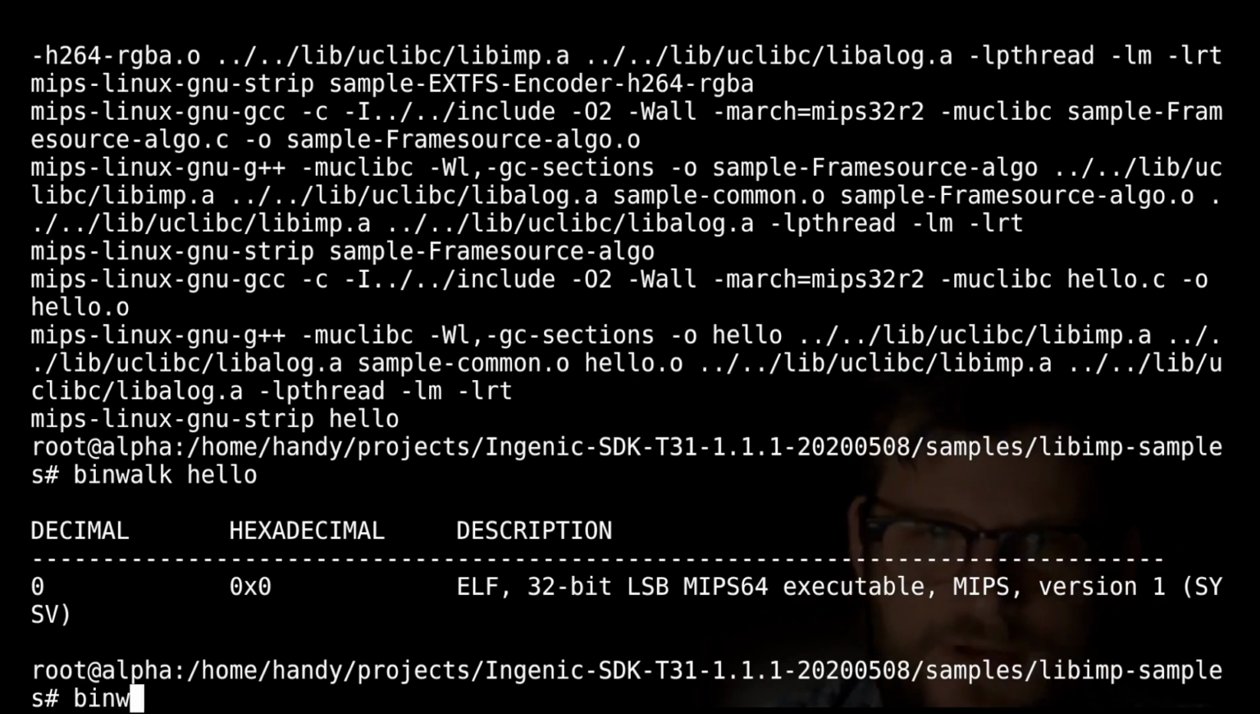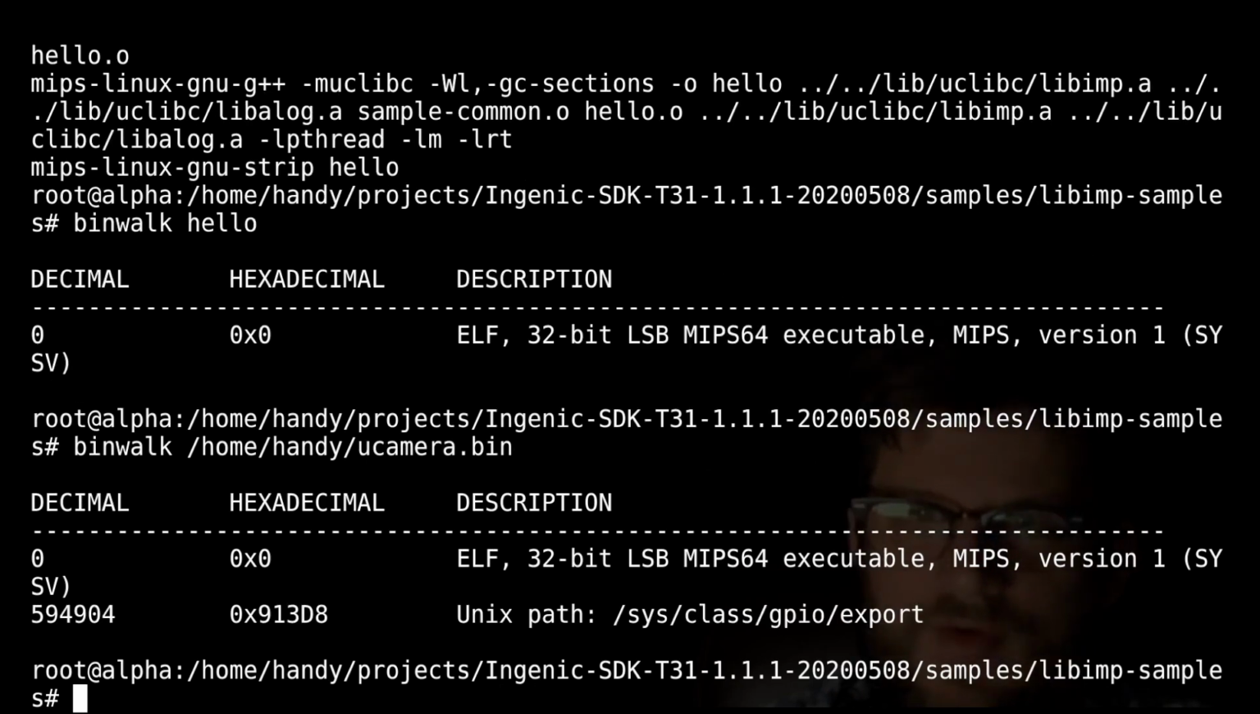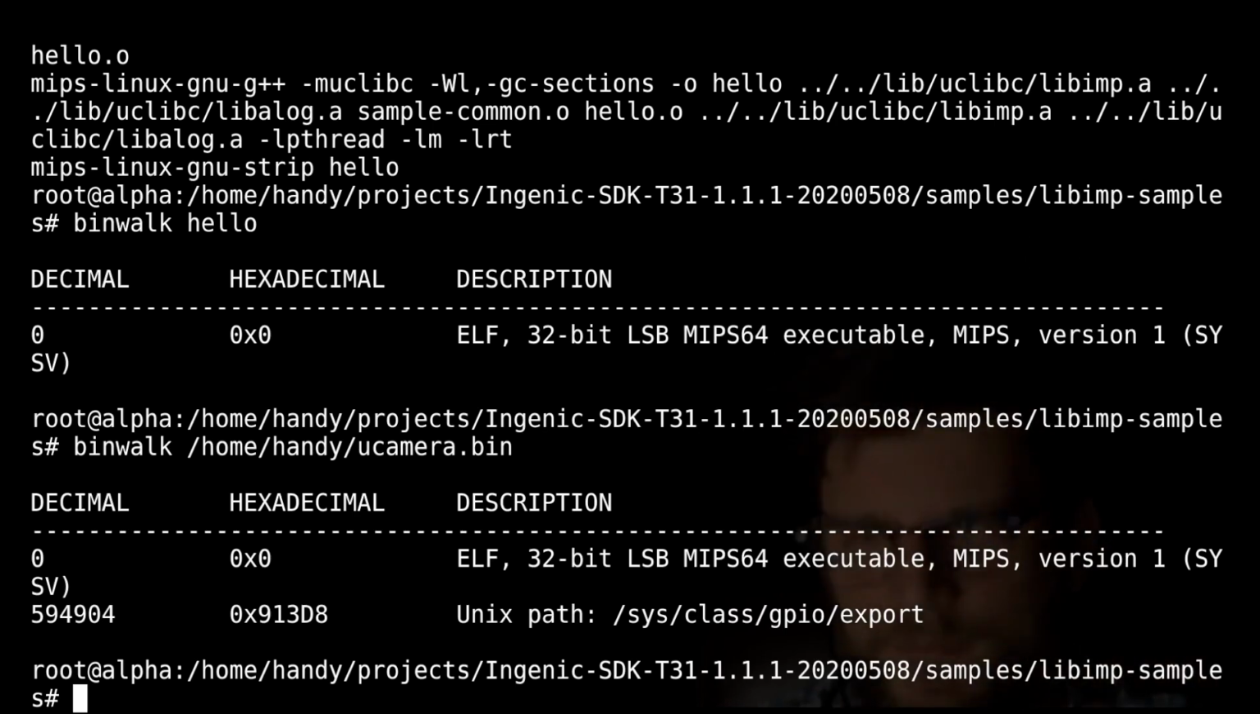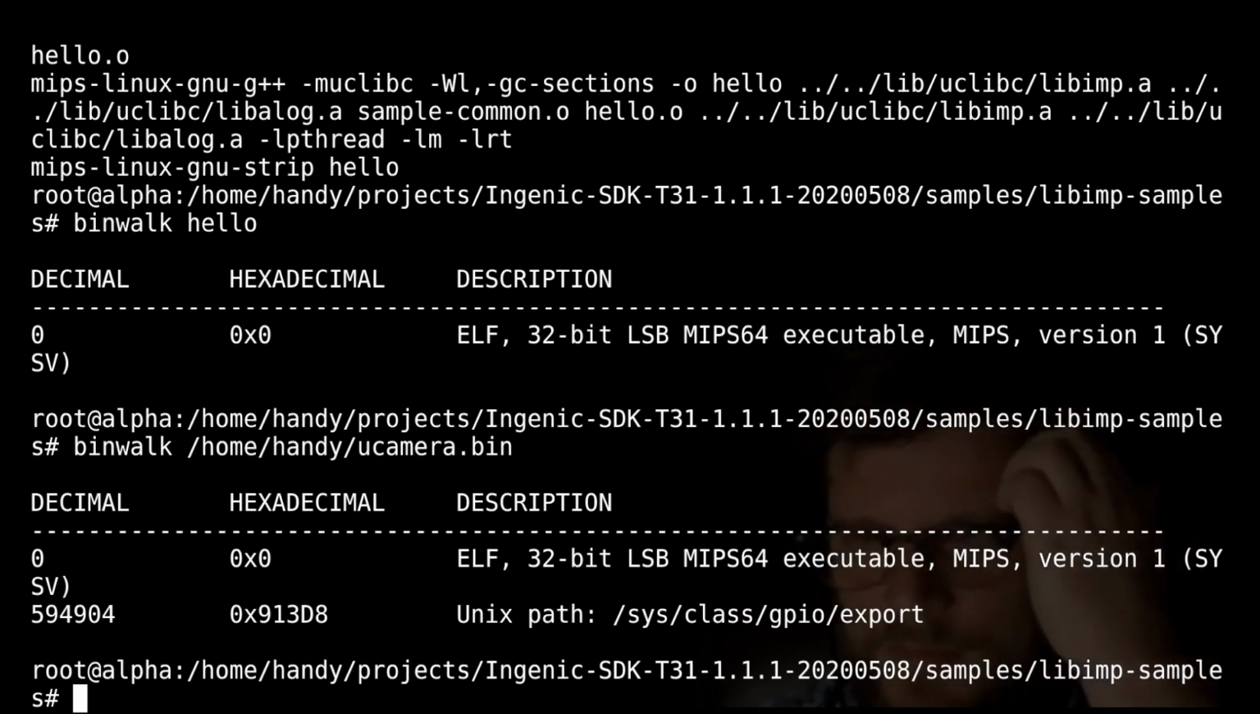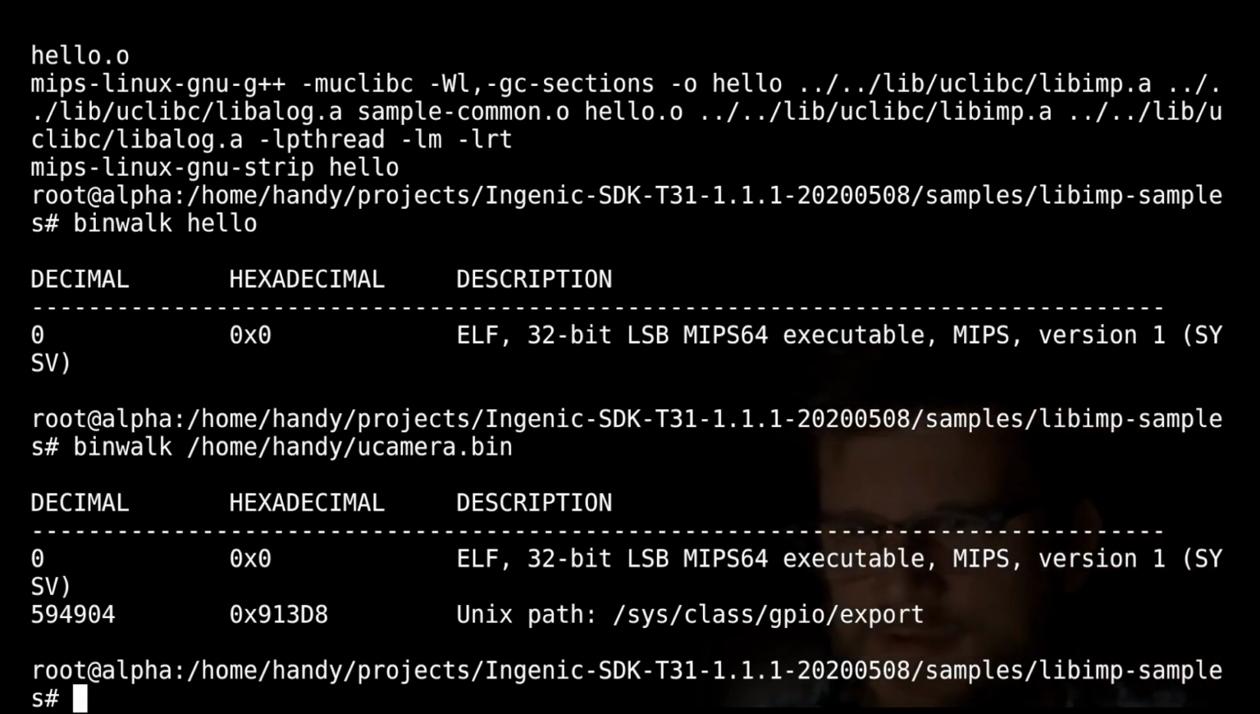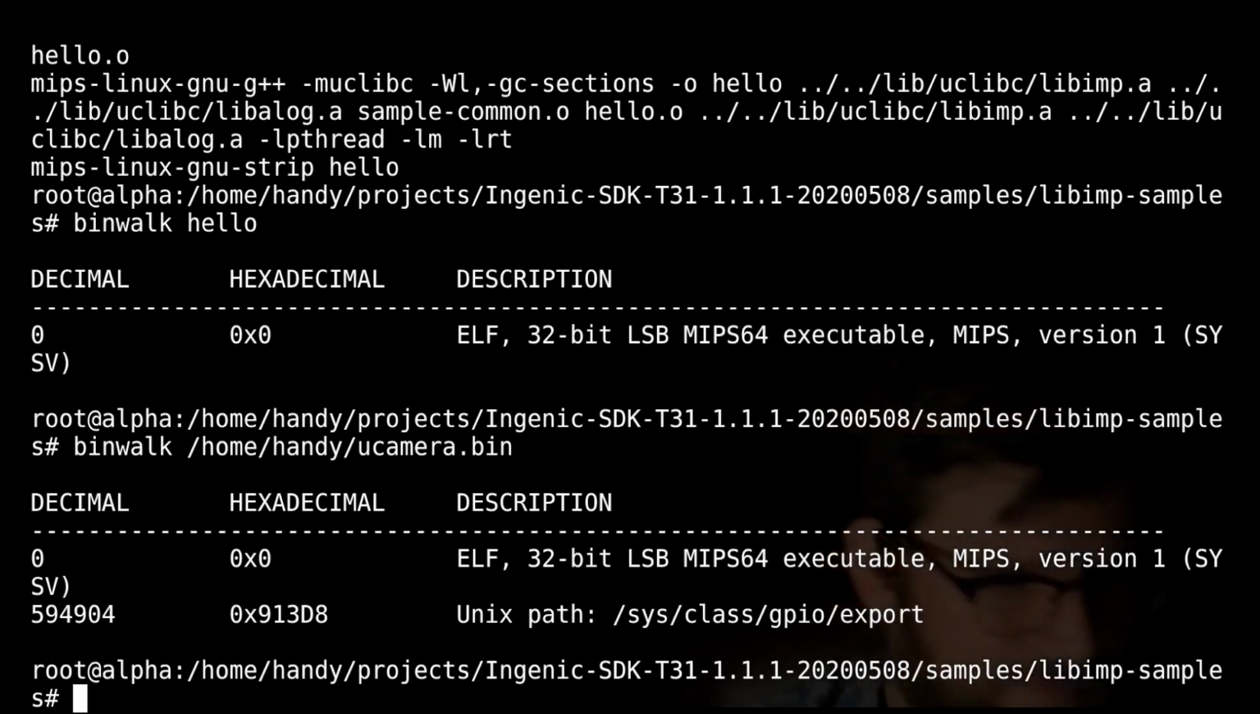If I was to bin walk home handy ucamera.bin, you'll see that it also has the same thing, right? So it also is the same. 32-bit LSB MIPS 64 executable MIPS version 1. Okay, great. Don't pay attention to the Unix path at the moment.